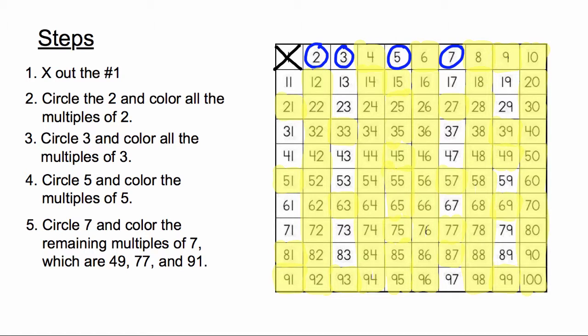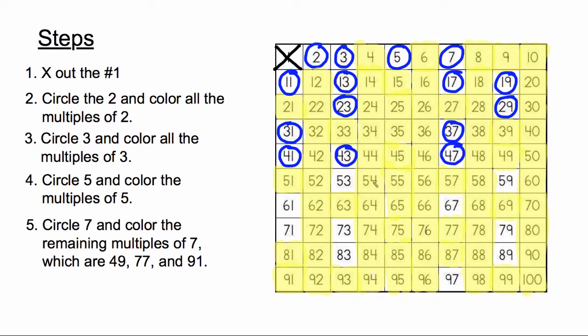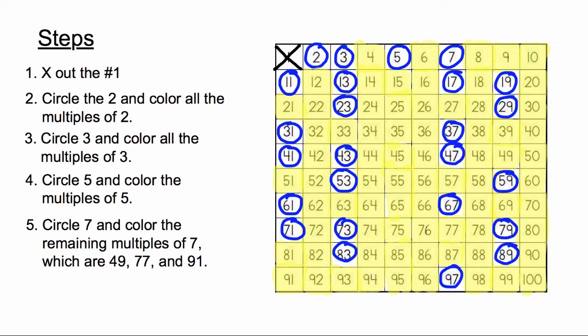What you're now left with are all the composite numbers colored, and all the remaining numbers are the rest of the prime numbers. We've already circled 2, 3, 5, and 7, and now we just need to circle the rest. If you follow these 5 steps in order, you will know for all of the numbers 1 through 100 if they're prime, composite, or neither.